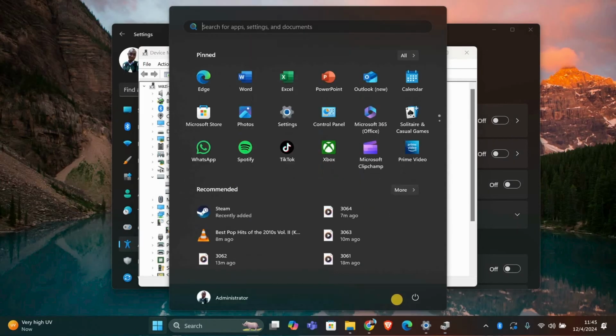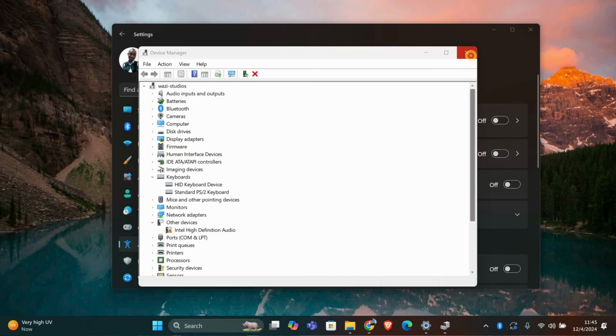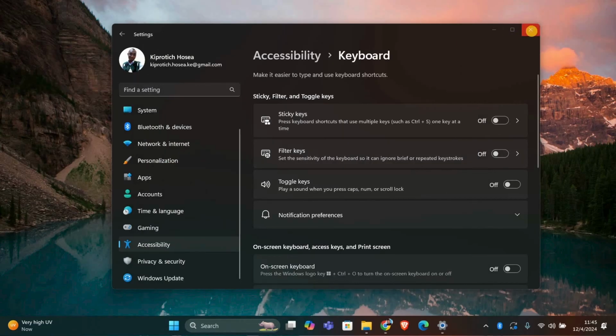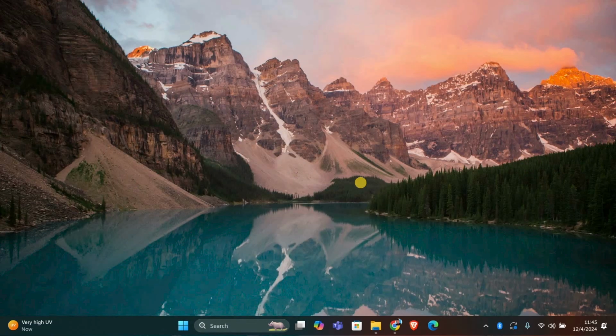Once you've done all these steps, restart your PC to make sure everything is applied and working correctly. And that's it. You've now fixed the issue where pressing the Escape key opens the Start menu on your Windows 11 or 10 PC.